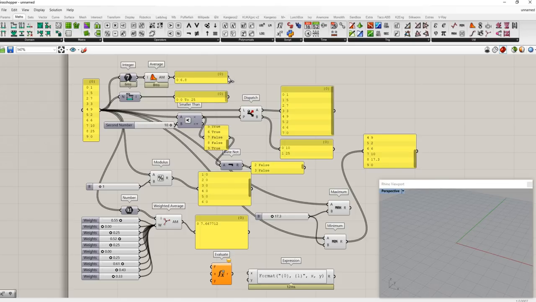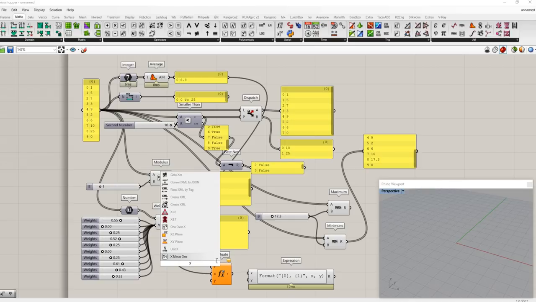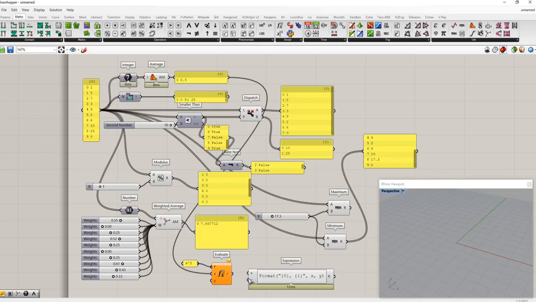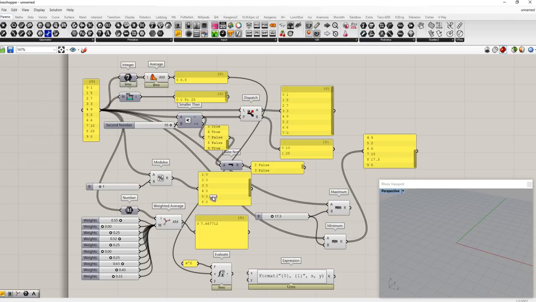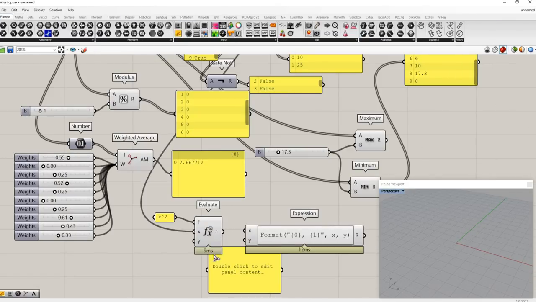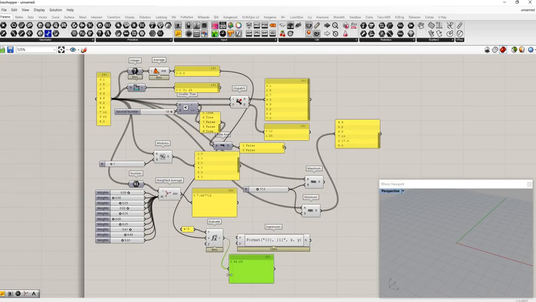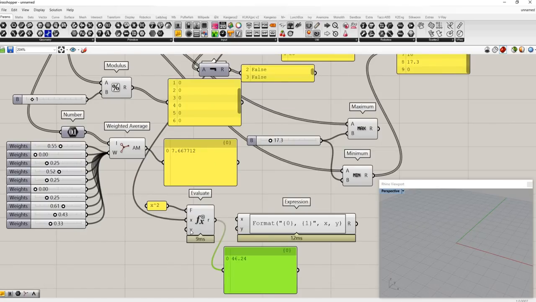So say I take this average x, and then I say x squared. Let's say x squared in here. So that should give me a value that takes in that x. So the square root of that value. So 6.8 squared, it's going to be this.